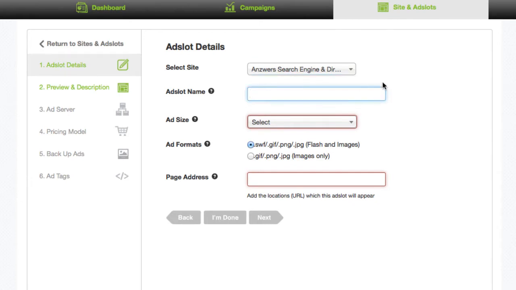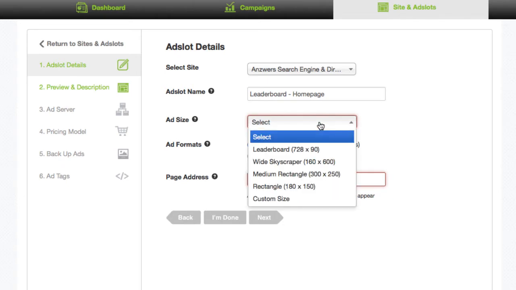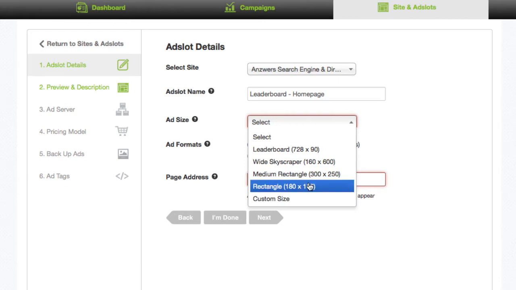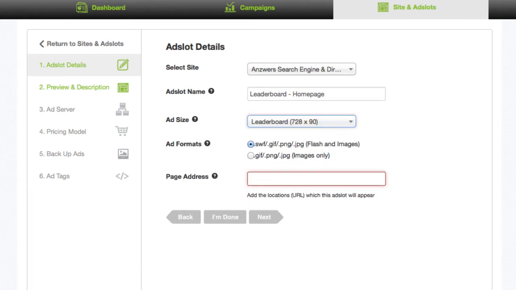Now we give the Adslot a name. This should be descriptive to help advertisers understand what they're buying. We'll call this Adslot Leaderboard Homepage. Next we select the ad size. We support a variety of different ad sizes and even custom ad units. In this case, a leaderboard is 728 by 90.